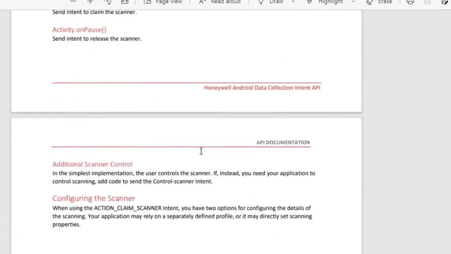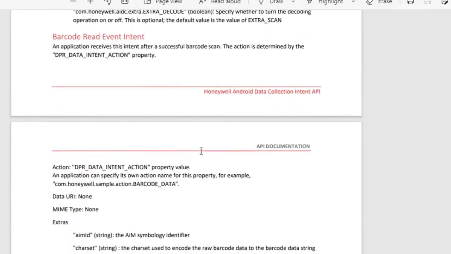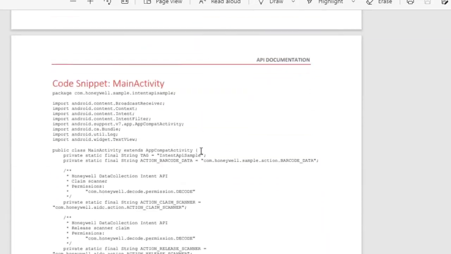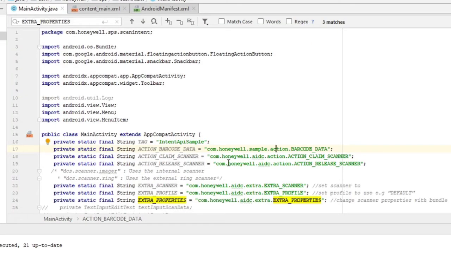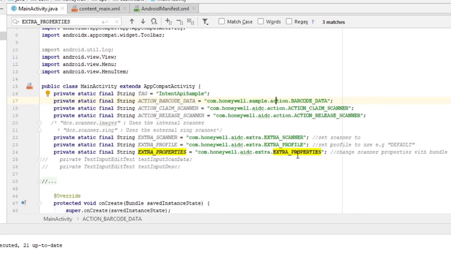This document describes how to use this whole intent, with sample code right below here. So whatever you see in Android Studio here is the code that I copied from that document. I basically removed some of the comments and added some comments inside here. All right, so these are some of the constants that you need to define and are going to use. Like, for example, this one to set a scanner to an internal or external ring scanner.